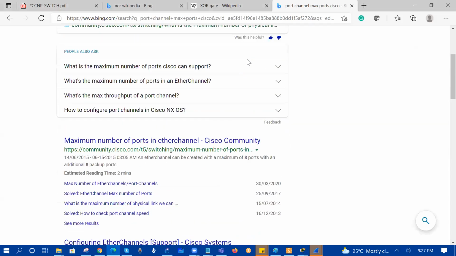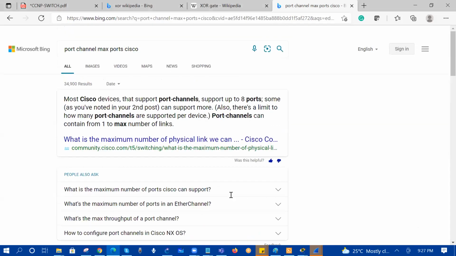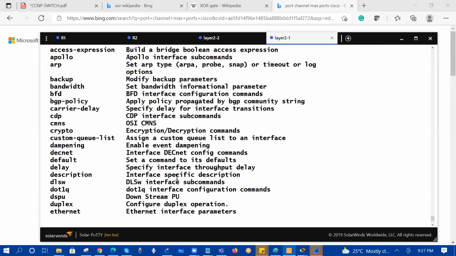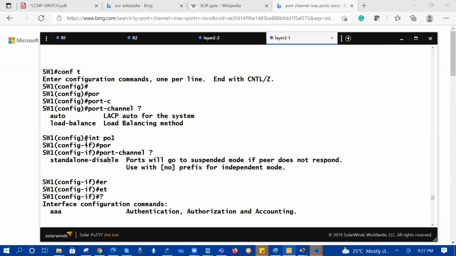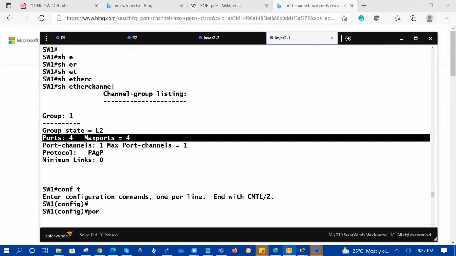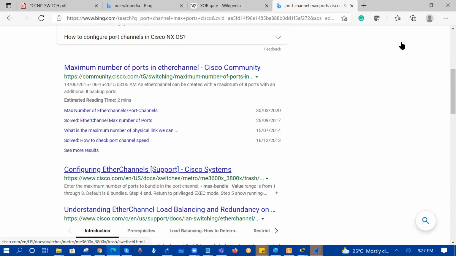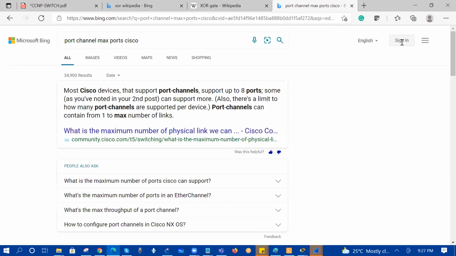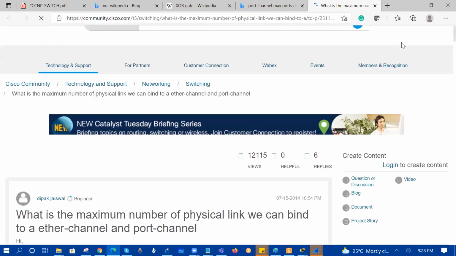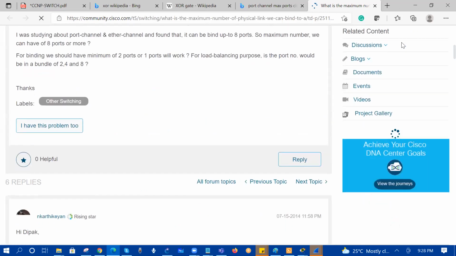Okay. So I was saying that by default, you can bundle only 4 ports, and it depends on the platform, but you can change it. I'll show you the commands. The command is not there in the normal book, so you can follow the Cisco one. Some commands like the maximum ports command are there, but again, you have to check the data sheet for which one they are going to support.